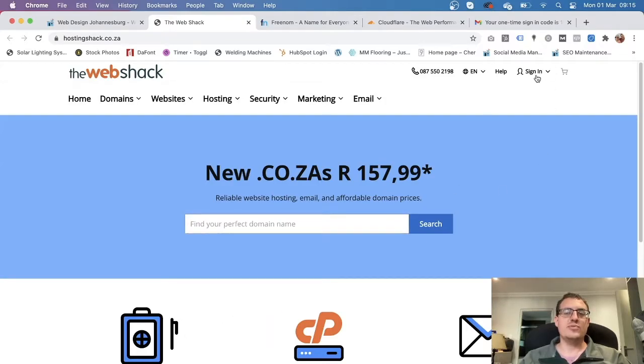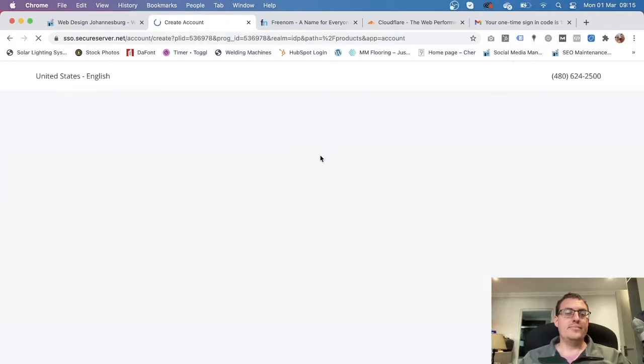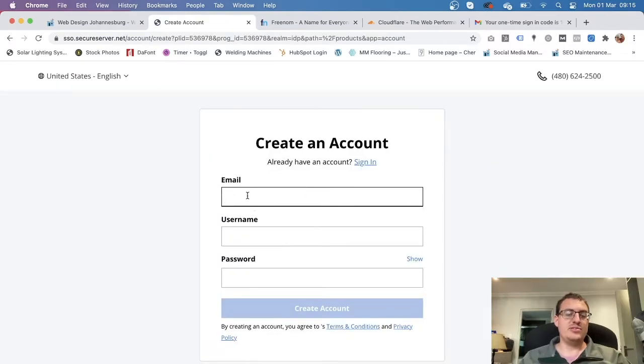But before I do that, I just want to create an account. I'm not going to create an account, but what you do is you go sign in, you click create my account. Then you just put your details in here, your email address, username. You can make your email and your user the same, and then just put a nice password in and then create an account. Once you've done that, you'll be logged in.